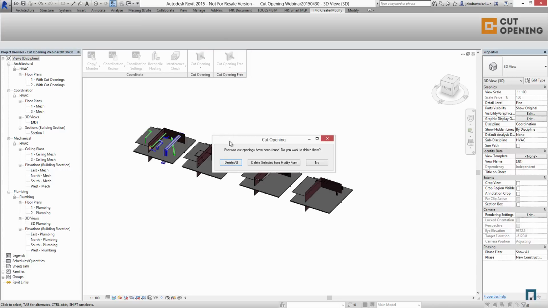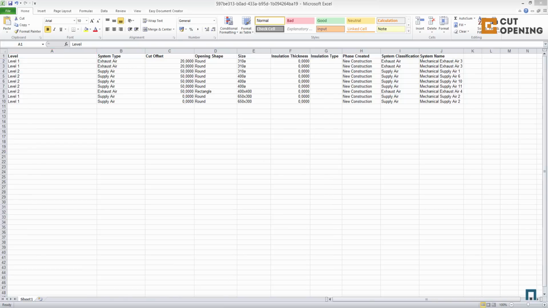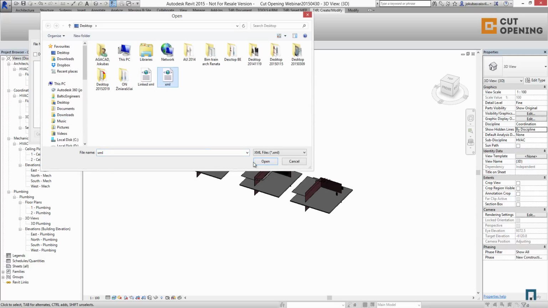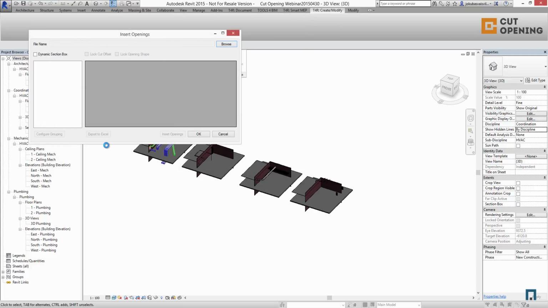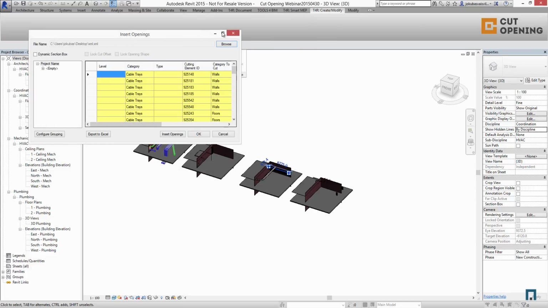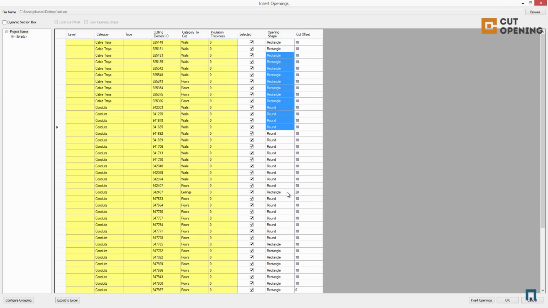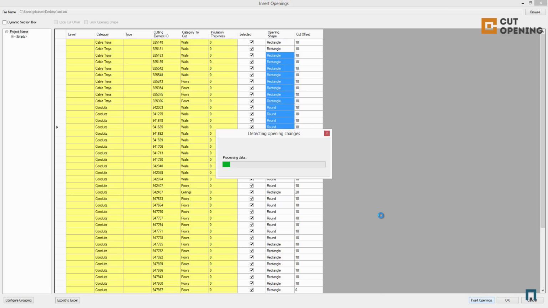So what we will do now, we will browse the XML file that we have saved or that we have received from our colleague, and we will know all the configurations about that. So we have all the cut offsets, we have the opening shapes, and so on. After we get such information, we will be able to insert the openings into our project.